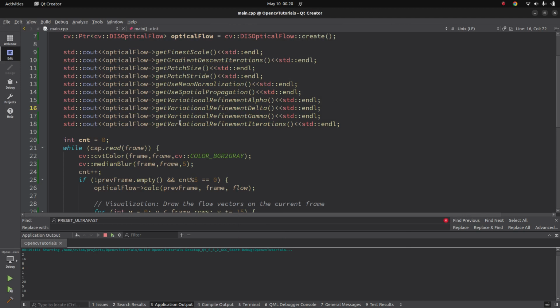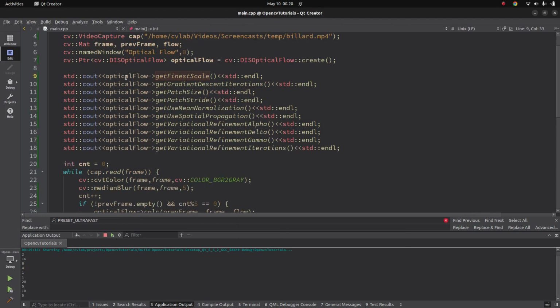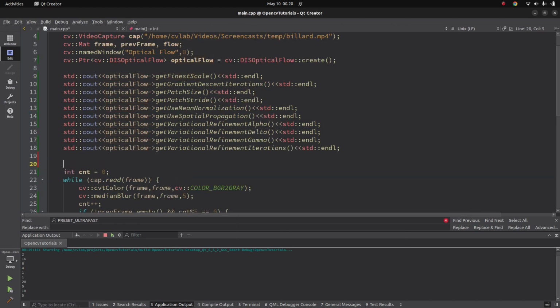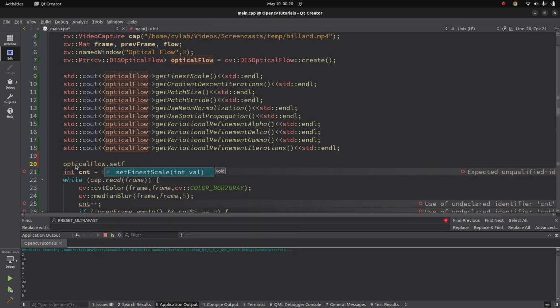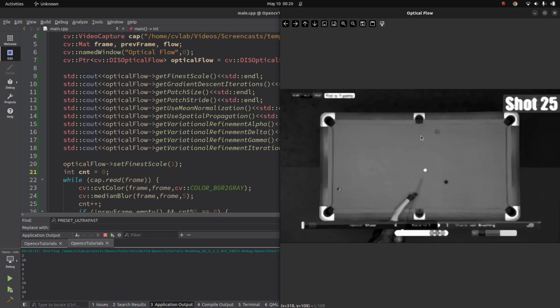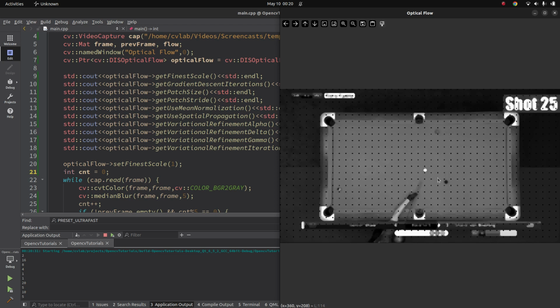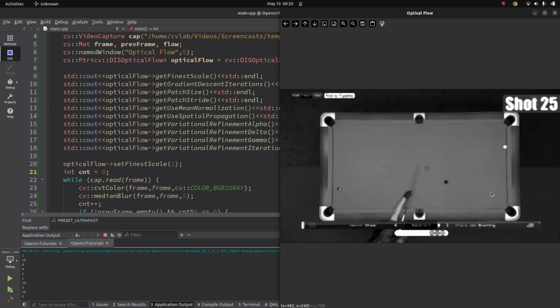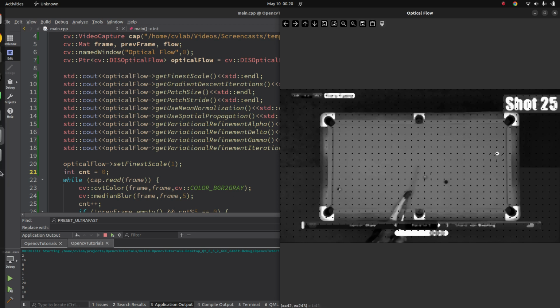Okay, we can start with the fineness scale, change it here, and see how it works. Optical flow set fineness scale, and the default, as you can see here, is 2. So let's try giving it 1 and see how it changes. The documentation says that if you give a small value, it gives you less sensitive results. What I mean is, maybe we can come to that moment and compare two results.